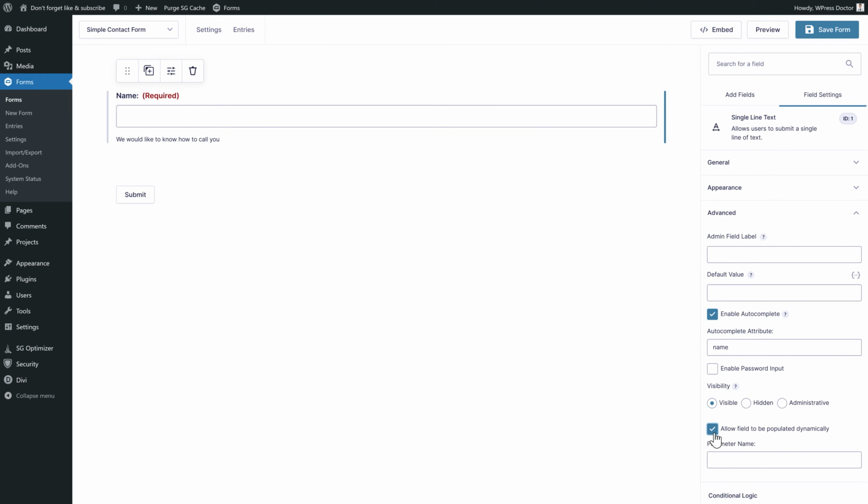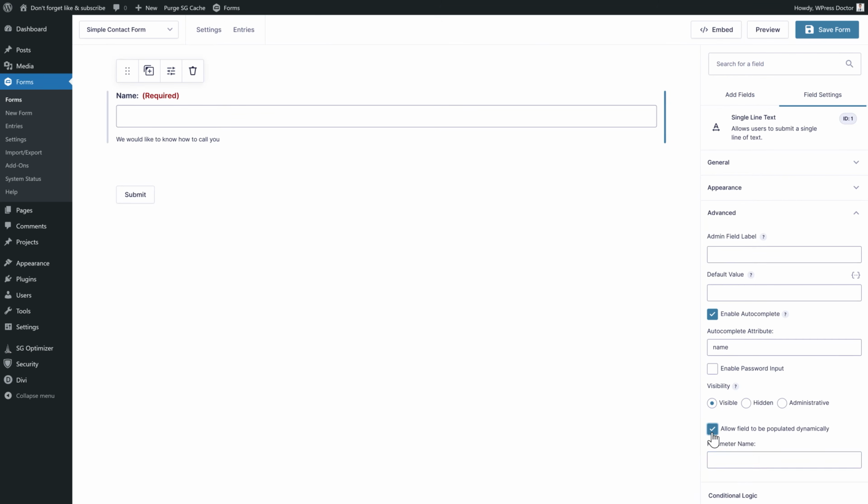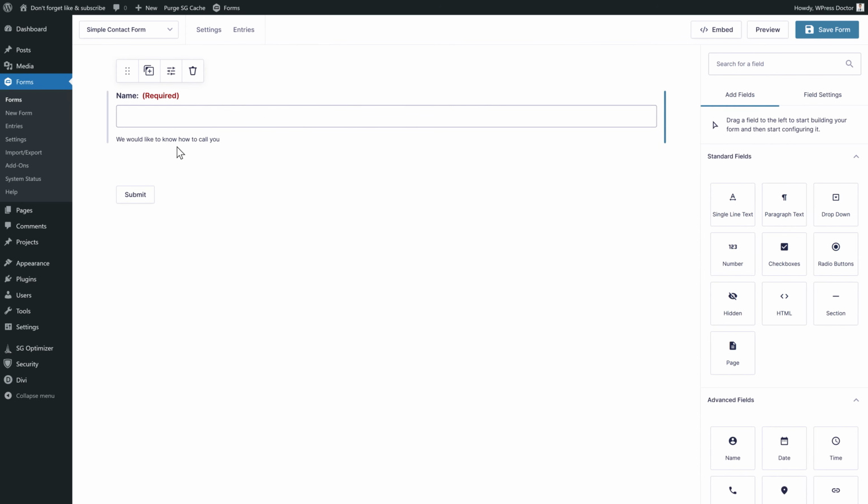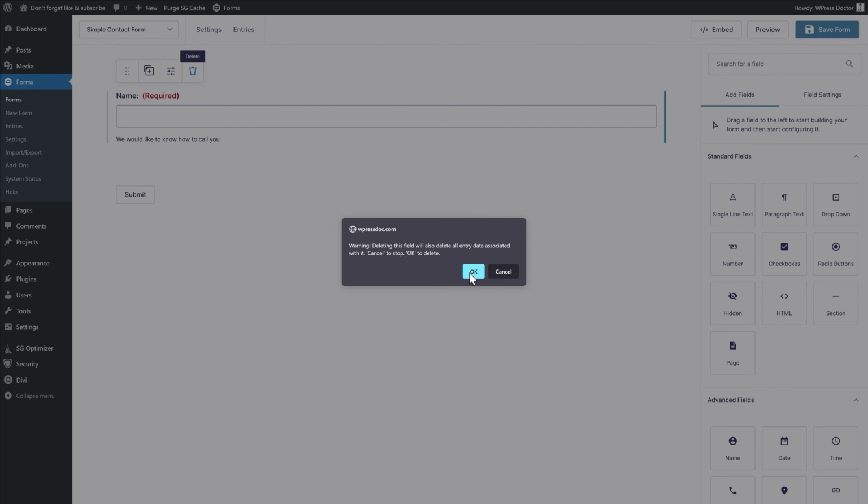The last option is allow field to be populated dynamically. Here we can add in parameters, so it will be filled in from our browser, from another page or another product. Really useful to create the most advanced forms. We're not going to use it in this form. And the last option is conditional logic. I will be covering this. We're not going to use this entire thing, not just yet. So we're going to delete it and press OK.